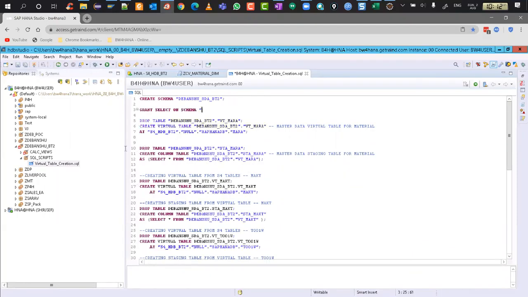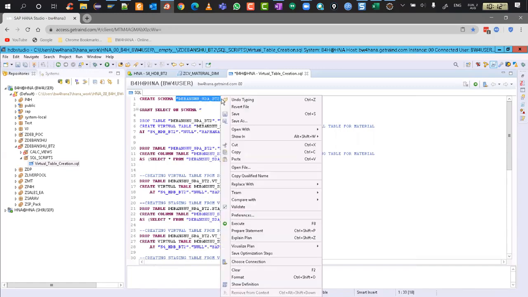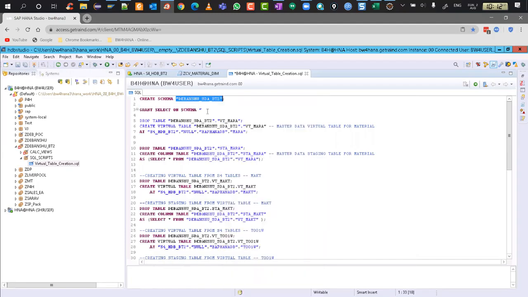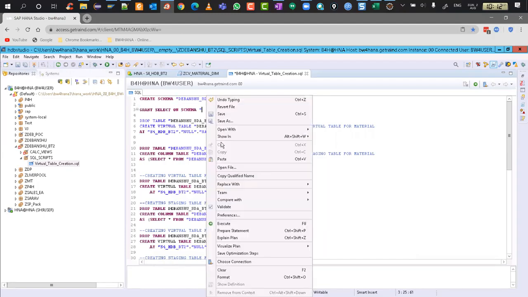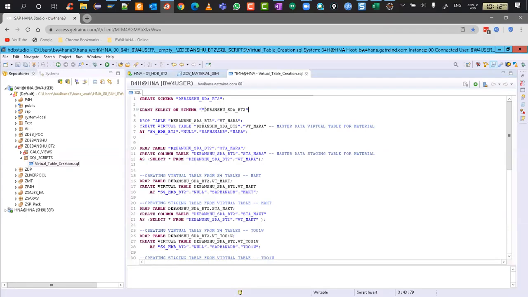Which schema? My new schema which I created. Because I don't want to give individual table level. Individual table also you can give, but I want to save that effort and I want to give the entire schema access to the person, to the sysrepo. Grant select on schema to _sys_repo with grant option. Okay, this is also important.